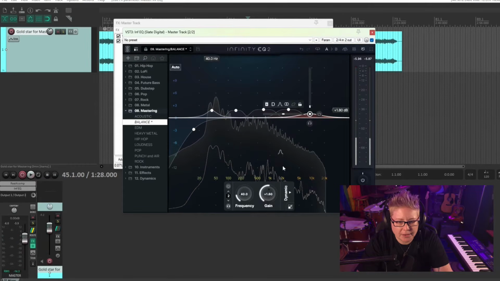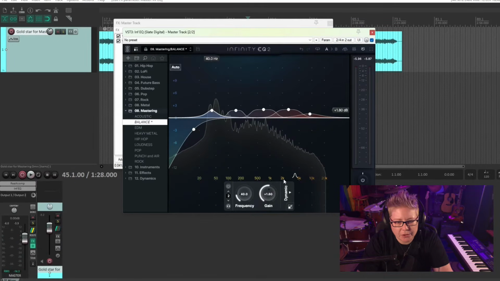And then also this area here, this 2 to 3K, this is usually where the vocals sit if you have kind of a more high-end vocal. So if you want the vocals to come up a little bit in the master and just sound a little bit more clear, this band will do that there.